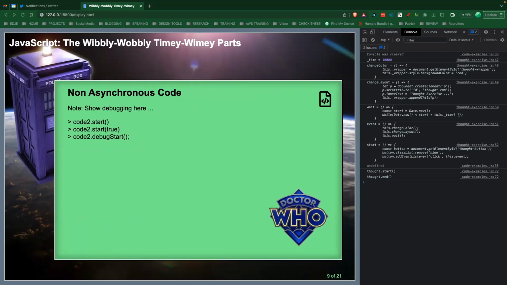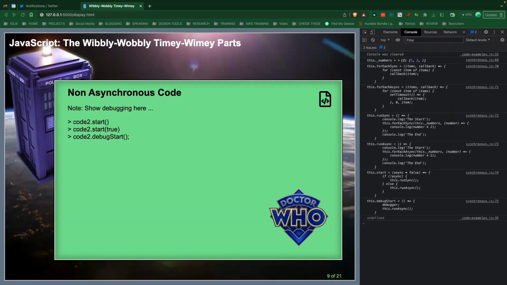All right, so let's take a look at some non-asynchronous code. And here we've got an array. We've got a for each sync, we've got a for each async, we've got run sync, we've got run async, we've got a start, we've got a debug. Okay. The start can allow this to run through the async route or the non-async route based on a variable we pass in on start.